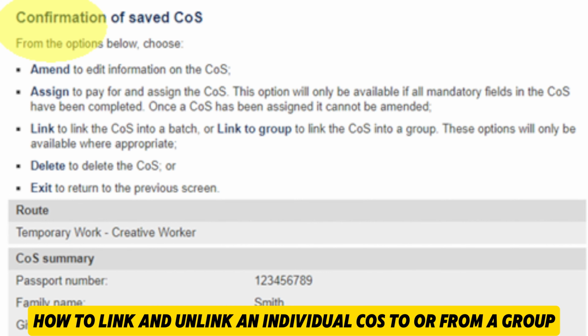Now let's discuss part 2, which was how to link a group. So what we will do, we will follow the same steps like we have done in the previous section. Link the CoS into a batch, or link to group to link the CoS into a group. These options will only be available where appropriate.